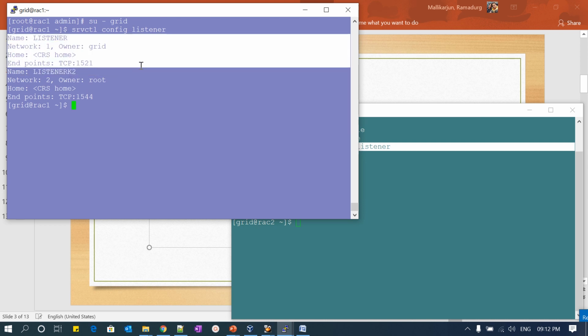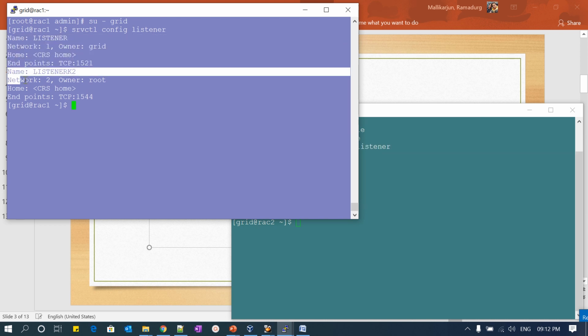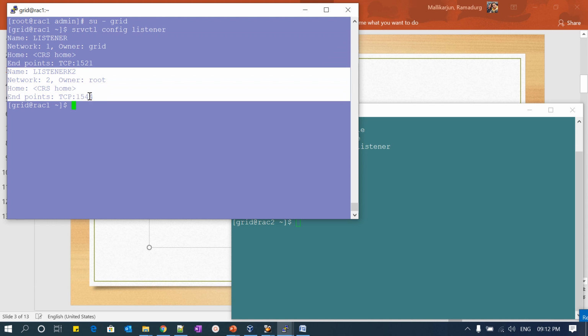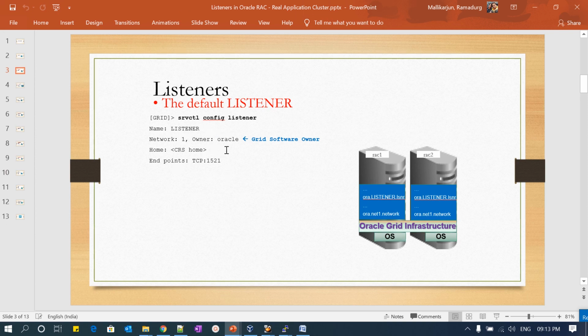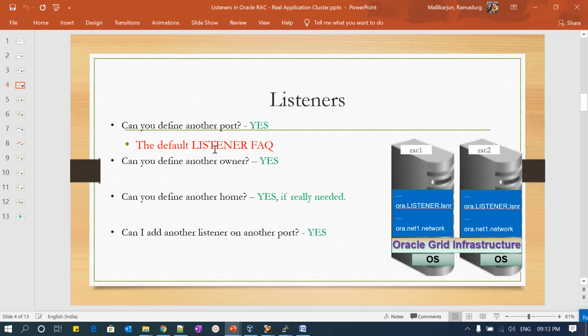See here, same thing. Don't worry about this listener 2; I will tell you later what its purpose was and why I added it. So this is what I covered here, the default listener. I have mentioned a couple of questions here, and also the answers. I recommend everyone concentrate here, because these are the points where everyone gets confused.